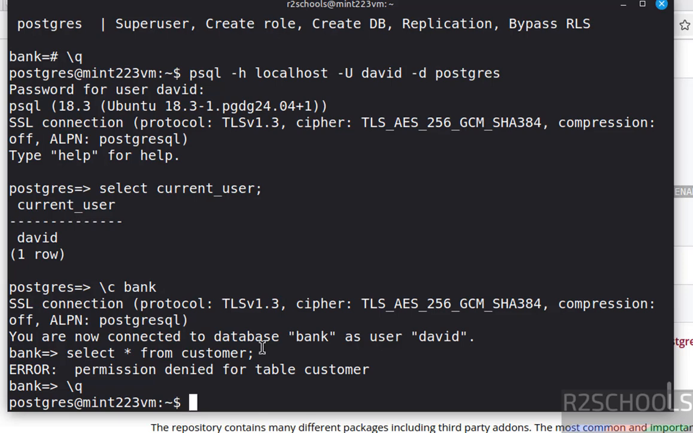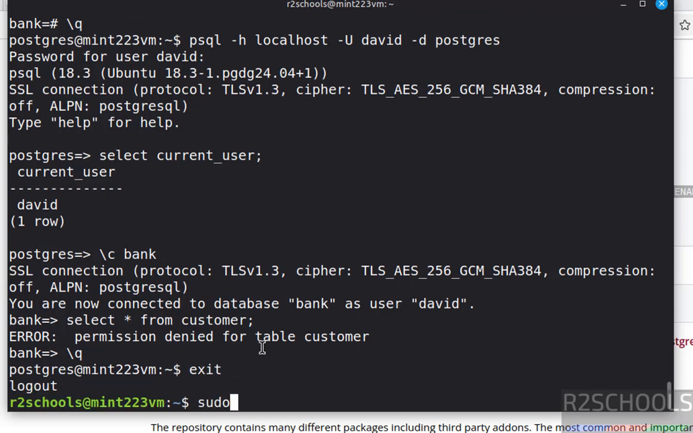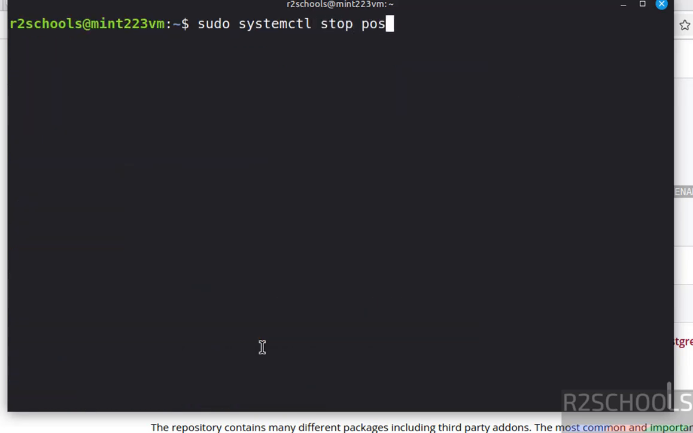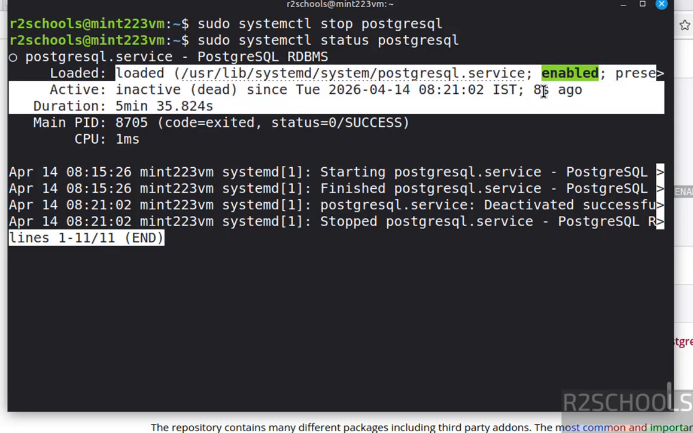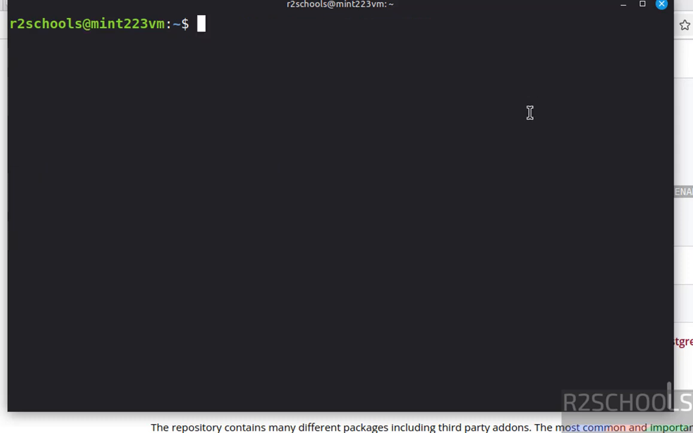Can't stop or start with this postgres user, so exit. sudo systemctl stop postgresql. See, the PostgreSQL server is inactive or dead. We have stopped it 8 seconds ago. Q to quit, Ctrl+C.